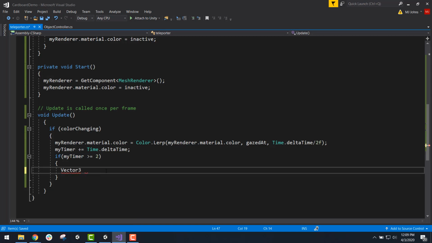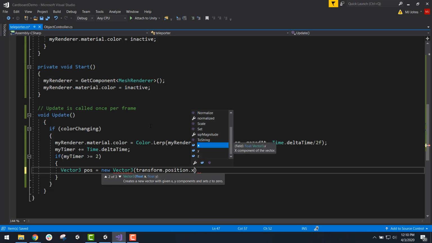vector3. I'm going to call it pose for position. And I'm going to set this equal to new vector3. And for my X location, I'm going to use the X location of the object this teleporter is on. So that'd be transform dot position dot X.